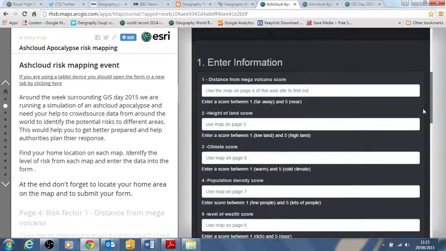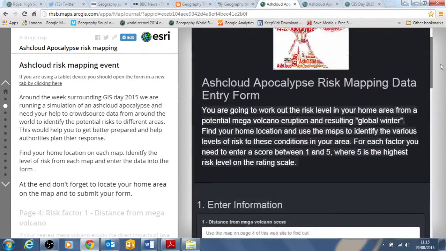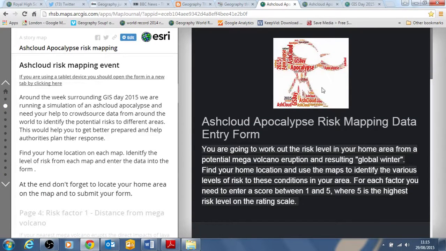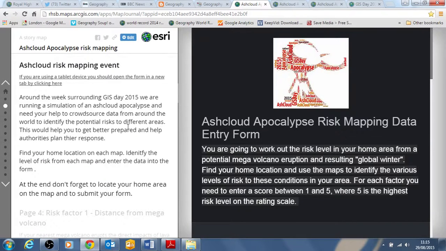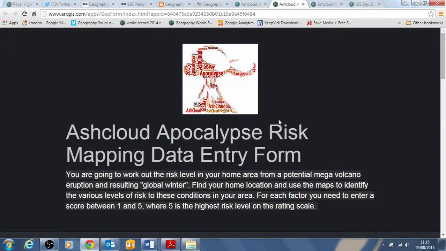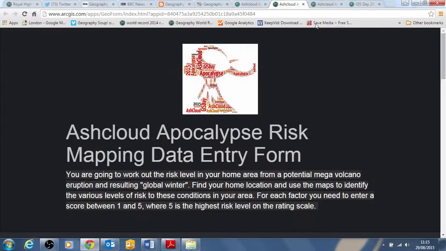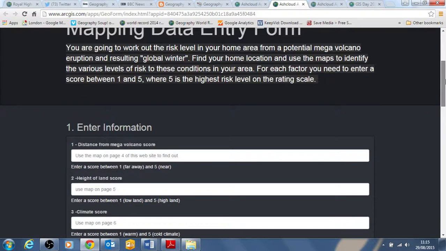I find on tablets, depending on the browser you're using, such as Safari, that I can't scroll down like I'm doing here on the computer. It's kind of stuck. A good tip here is to use this link here, which will open it in a new tab. So that means you've got the web app here with all the maps in one tab and the form in another tab. That means should the web app have a problem or crash, hopefully your form is still working and fine.